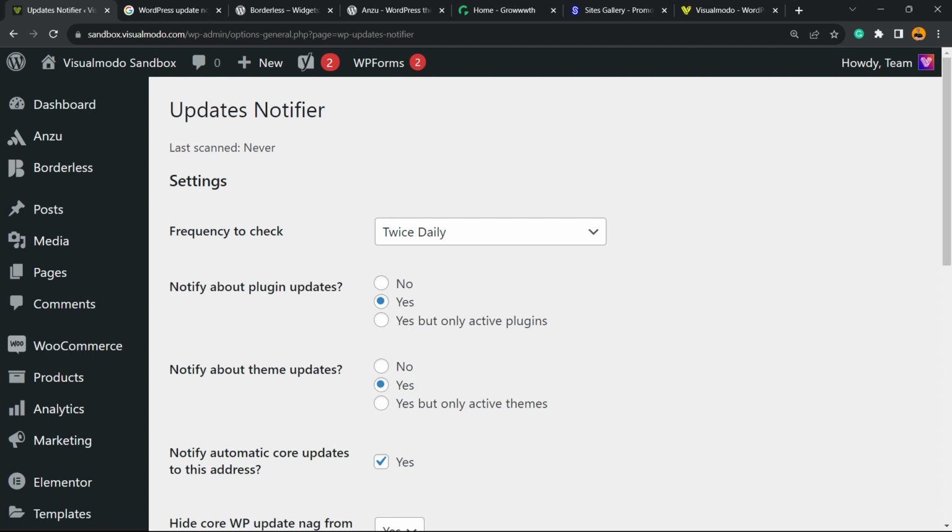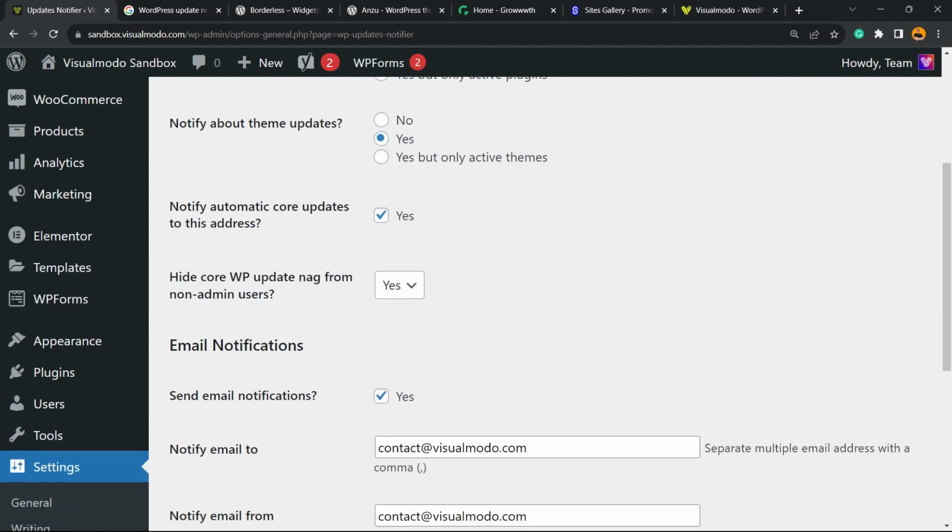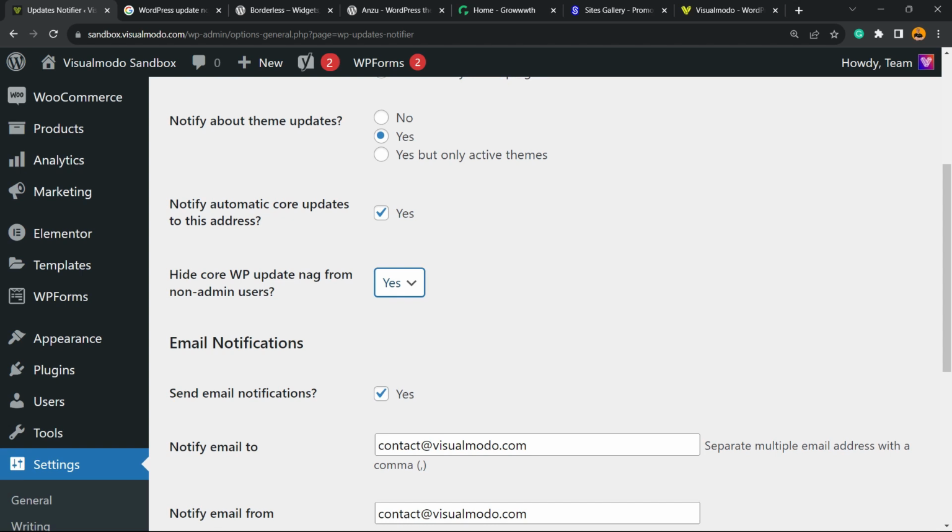Notify about plugin updates: yes, but only for inactive plugins, yes or no. I recommend choosing yes. Notify about theme updates: no, yes, or yes but only active themes. I recommend that you set yes. Notify automatically about core updates on this address: yes, please. Hide core WP updates from non-admin users: yes, please. Non-admin users have no need to receive those emails.